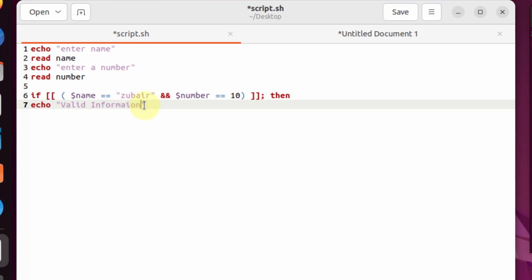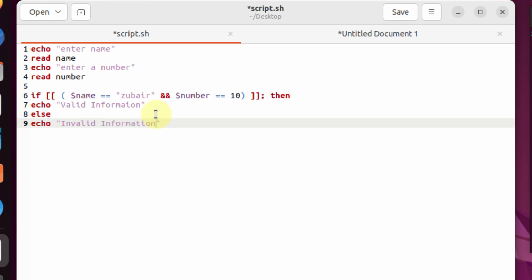information". In case this information is not valid or if this condition is not met, I will write else echo "invalid information", and at the end of it we need to close our if statement, and for that we'll write fi. So we are good to go, and we are done with everything.